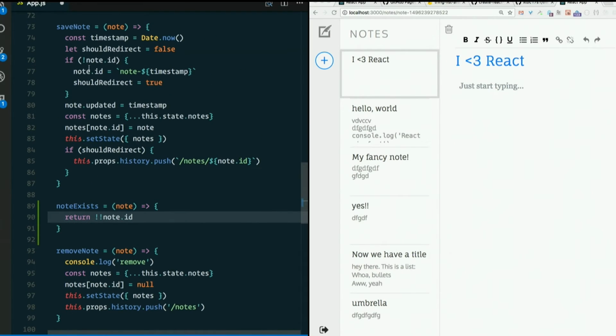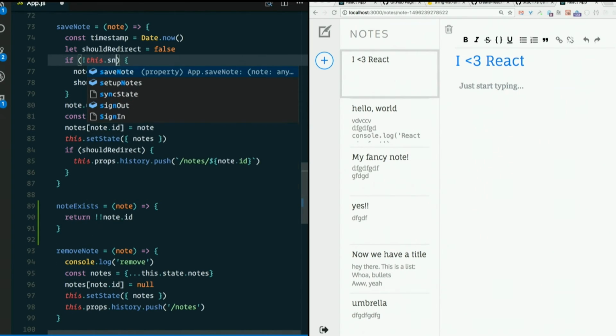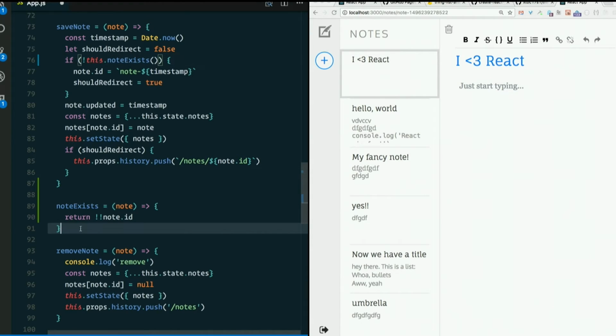So then we could change this to, if not, this.noteExists. And then maybe it's a little more obvious what this line is doing. Like this is such an uncomplicated method that it may feel like it's not even worth having there. But because we named the method something useful, when we call it, it's more obvious what it's for. Why is this line of code there? Because we need to check whether the note exists. We don't really care that much about the ID. So if it doesn't exist, we set the ID and we set this variable should redirect to true instead of false.